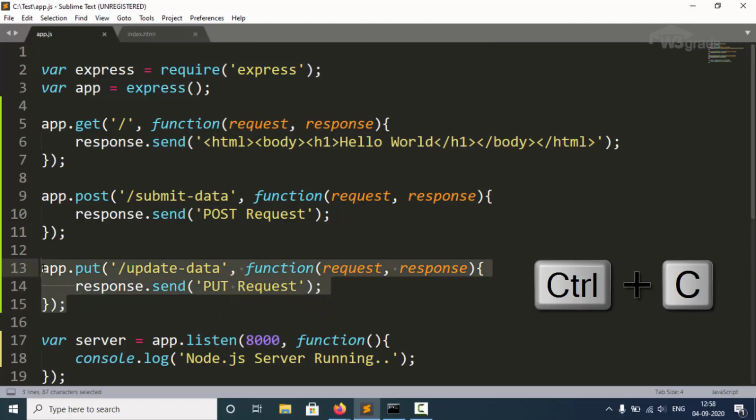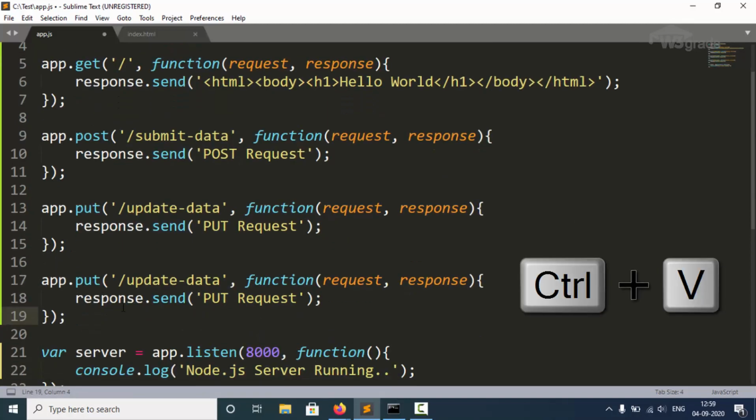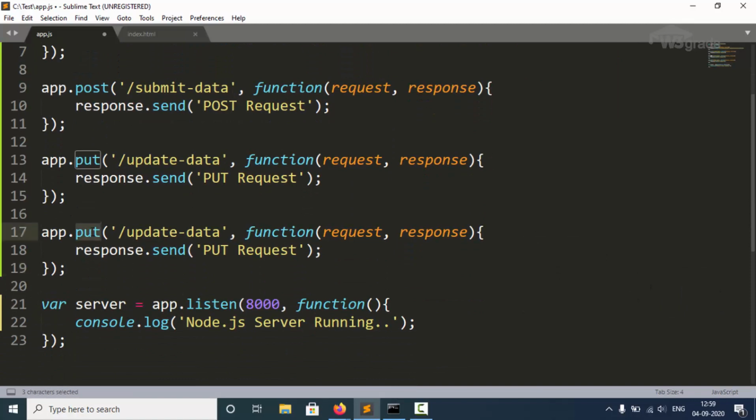Again, I will copy this entire statement, and paste it just below. Then, I will replace put with delete, and in the first argument, I will replace update with delete. After this, I will go inside the function body, and change the string from put request to delete request.